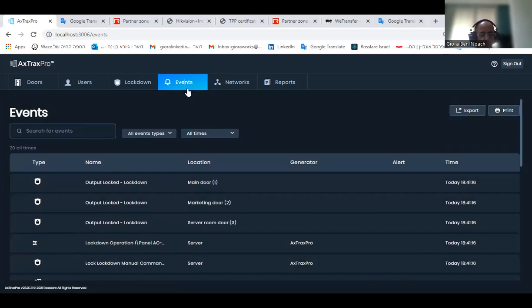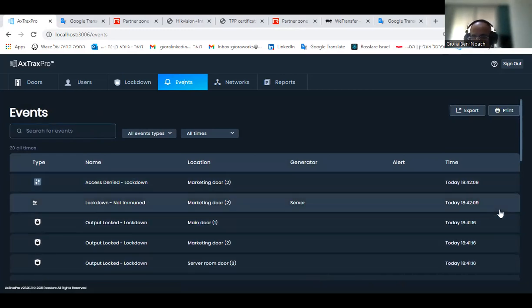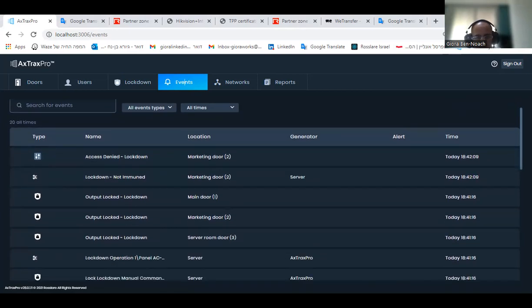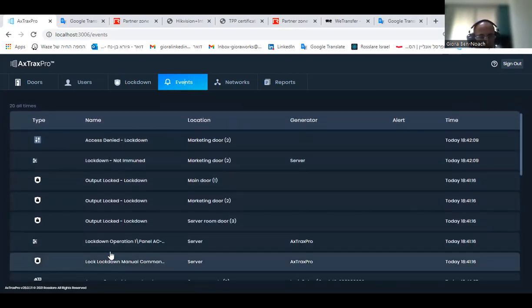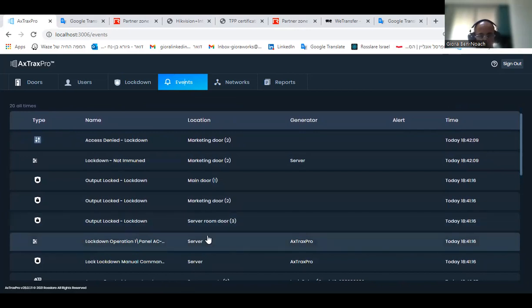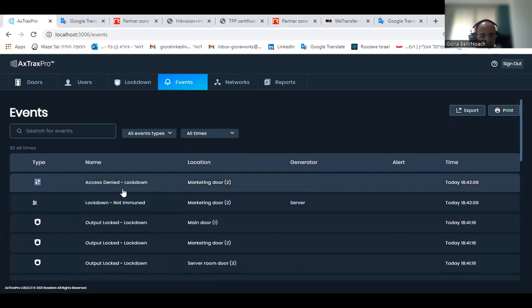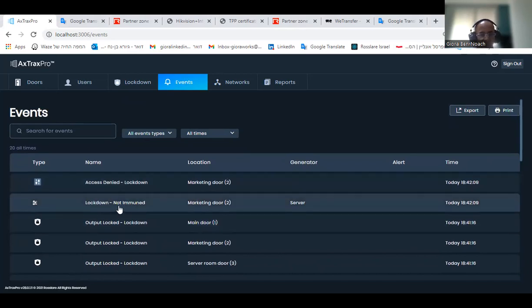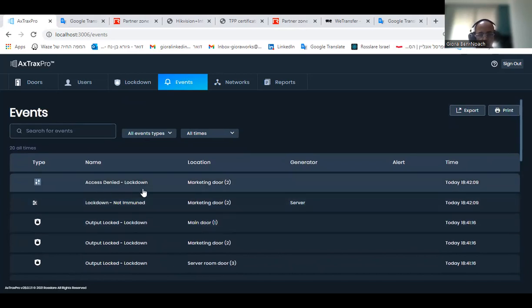Now, I will pass Zoltan's card at the marketing door. He is from the marketing department, and we see that access denied. If I go a little bit down here, we'll see the output lockdown, and access denied, lockdown, not immune. So he is not immune, and access denied, not allowed entering this door.